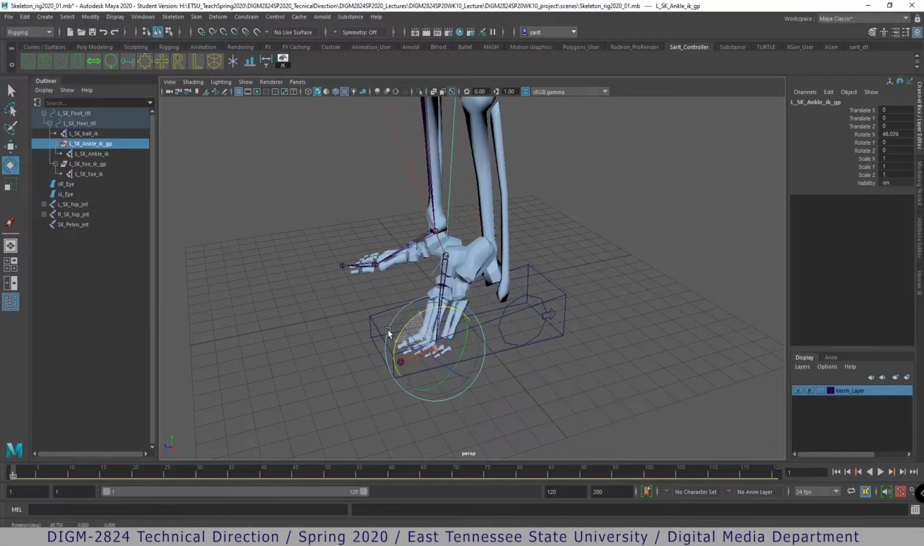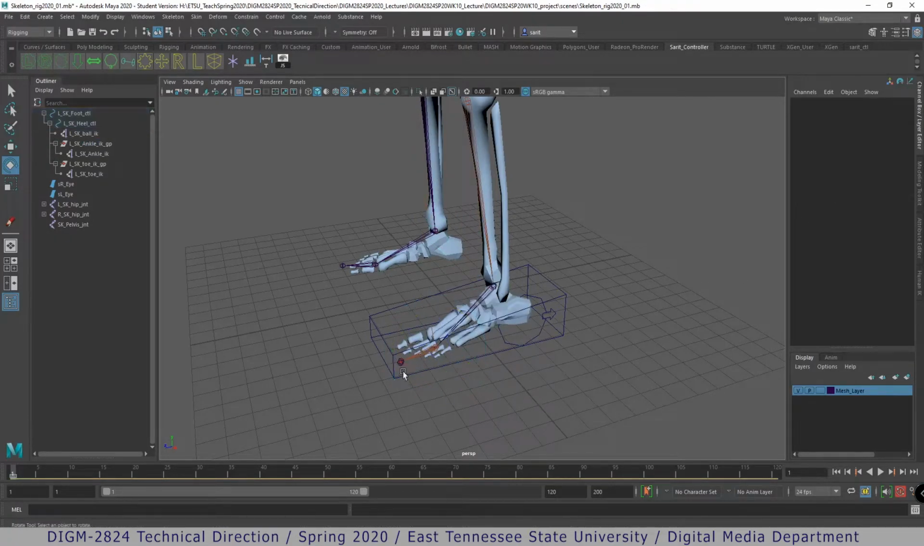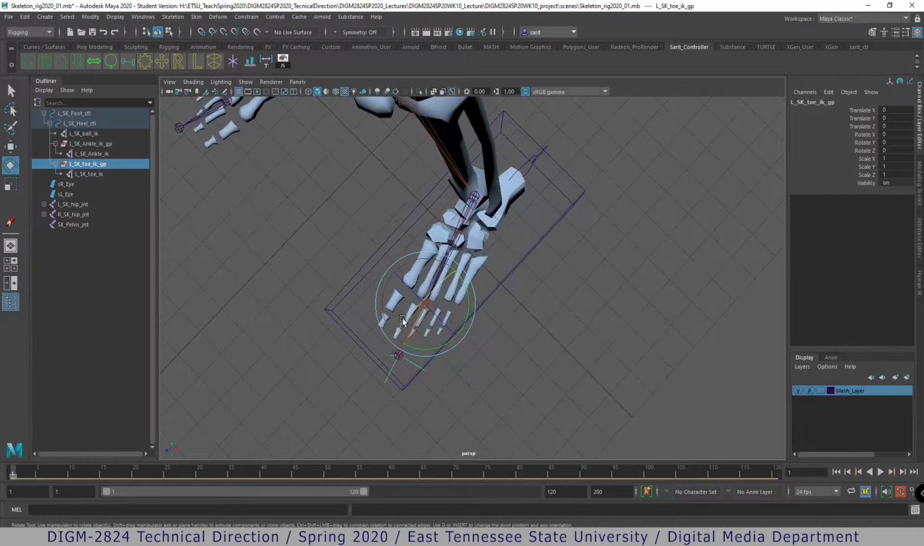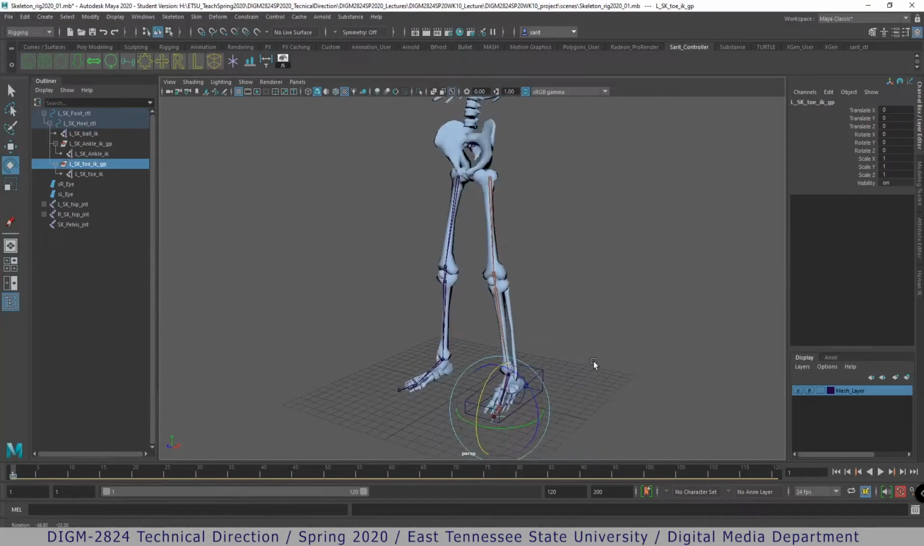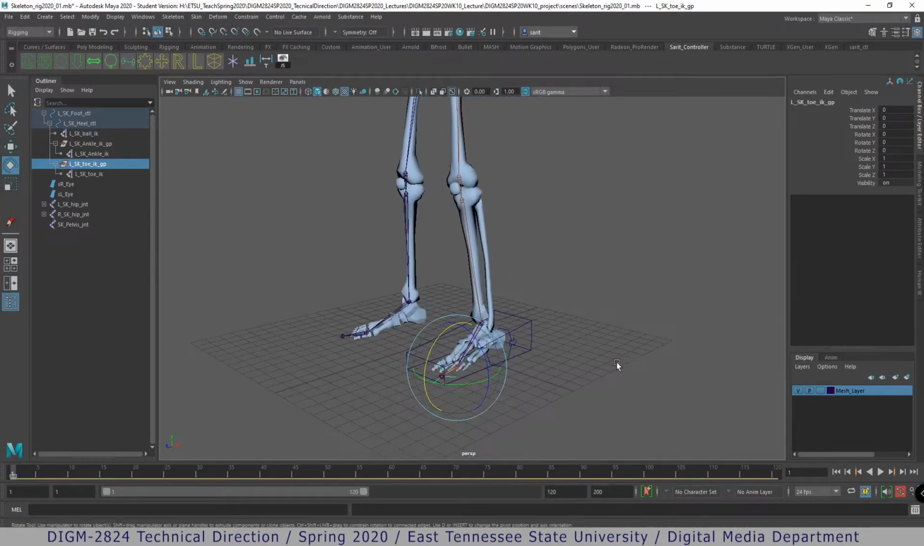Can you see? Here we go. Make sure you undo, and the toe do like that. Here we go. Undo. It's not perfect, but just for now. Okay. And all right.